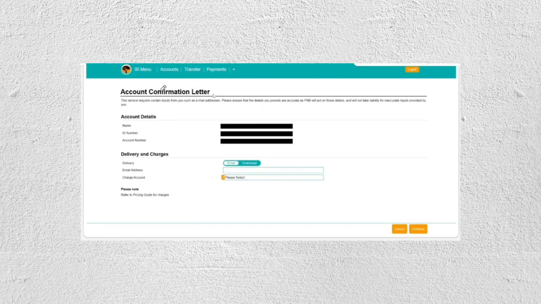So you will have to put in all your account details, or if they're already in there, you won't have to do it as well. So basically your name and then your ID number, your account number over here, and then you will see the delivery and charges. So you can either receive it via email or via download.